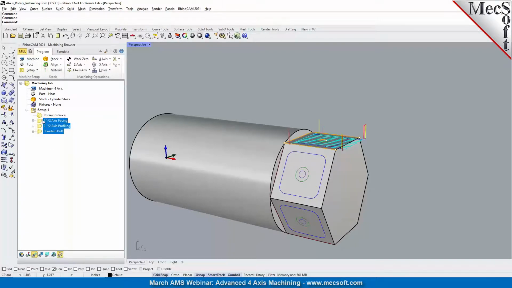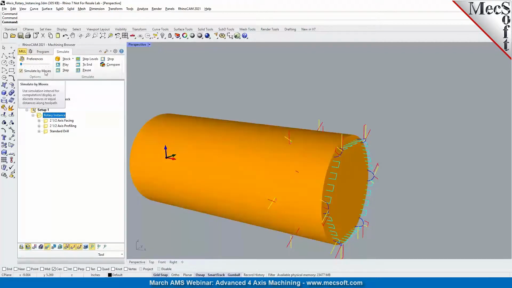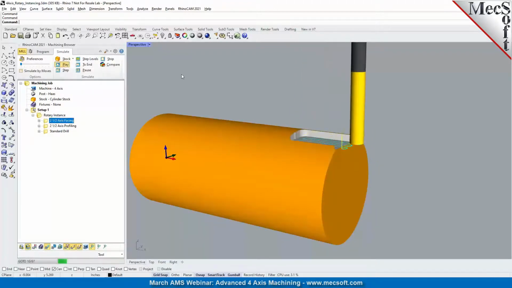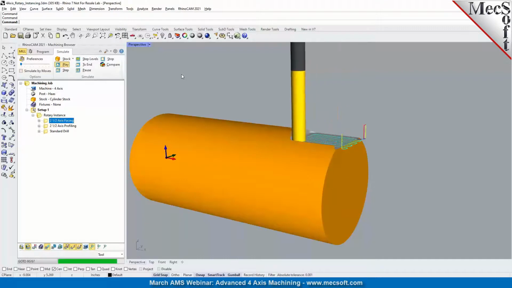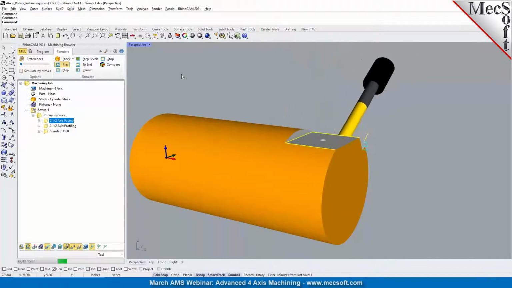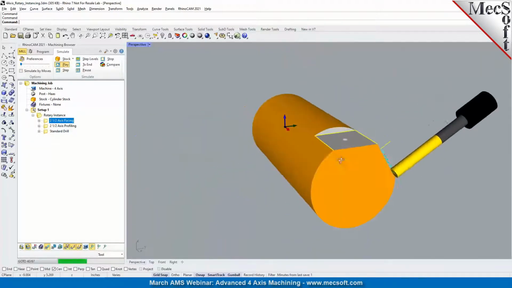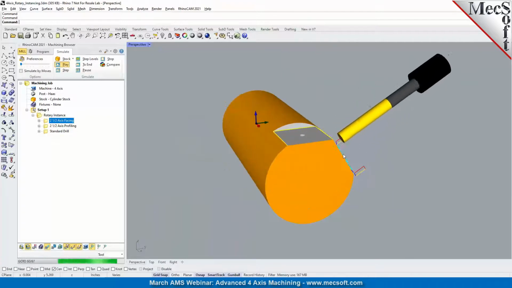So once the rotary instance has been created, we just have to take these 3 operations and place them into the rotary setup folder, like a parent and a child. Once you place it under the rotary instance, you can see the toolpaths are automatically instanced for the rotation increments at 60 degrees each. And now when I go to the simulate tab and run a simulation by selecting the rotary instance, you'll see all of the instances are programmed. And when you post-process the toolpath, it'll automatically increment them by 60 degrees each.